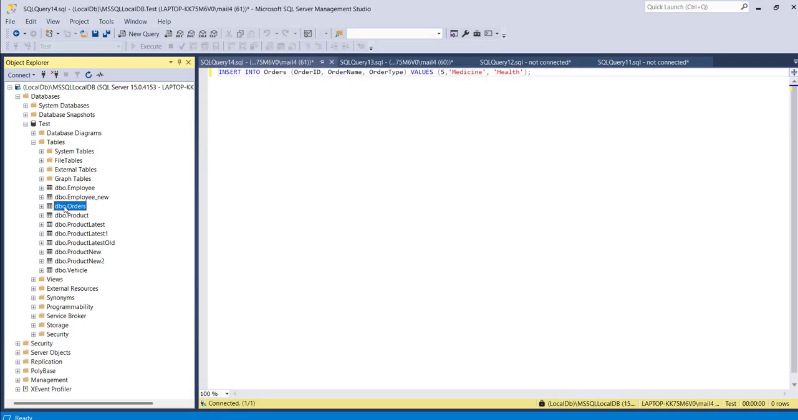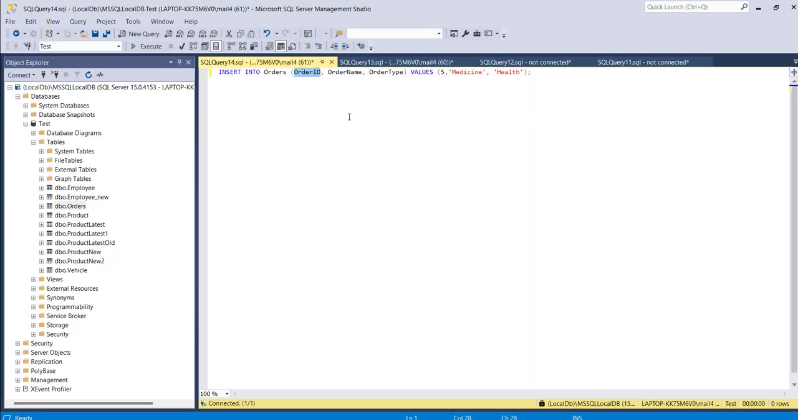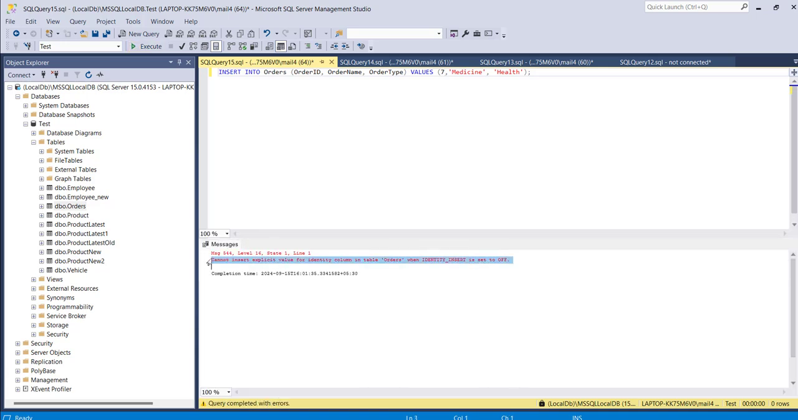When the table contains an identity column, you cannot insert an explicit value for that particular column. To show you that, I'll run this query. This is the table orders, and I'm trying to insert these values for these three columns: order ID, order name, and order type. Once I execute this, you can see I got the same error.